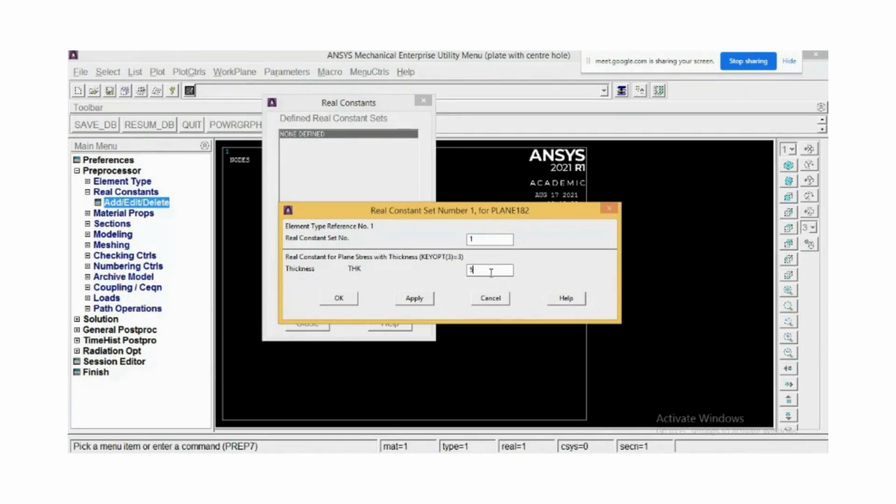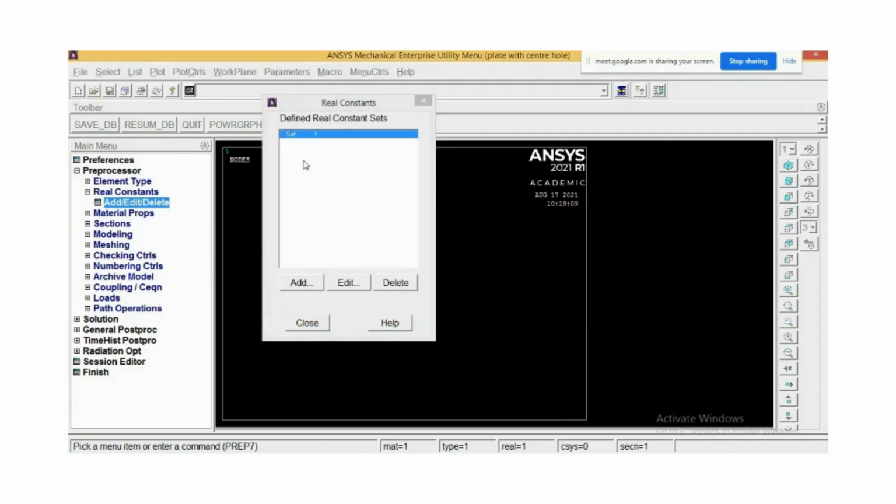Okay, so what is the thickness value? 5 mm. So in case of thickness, that is indicated with THK, you have to mention the value 5 mm. Click on OK, right? So set 1 is defined. Set 1 belongs to the real constant, right? Previously it was showing not defined. When you input the thickness, automatically it will take the value 1, that is set 1, corresponding to the first value whatever you have defined. Okay, that is the thickness.